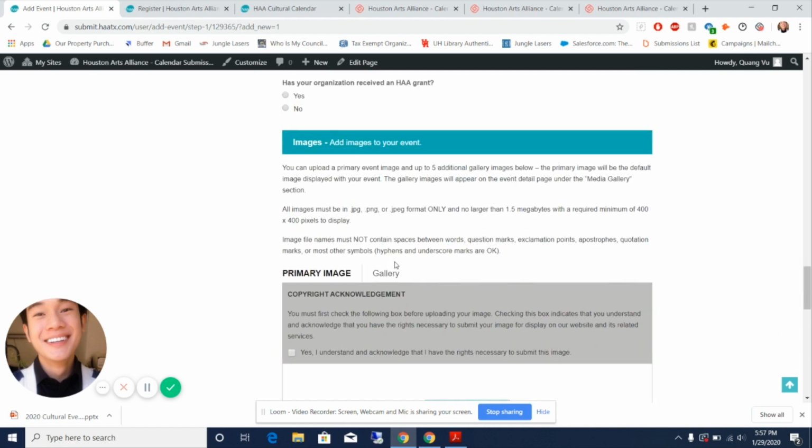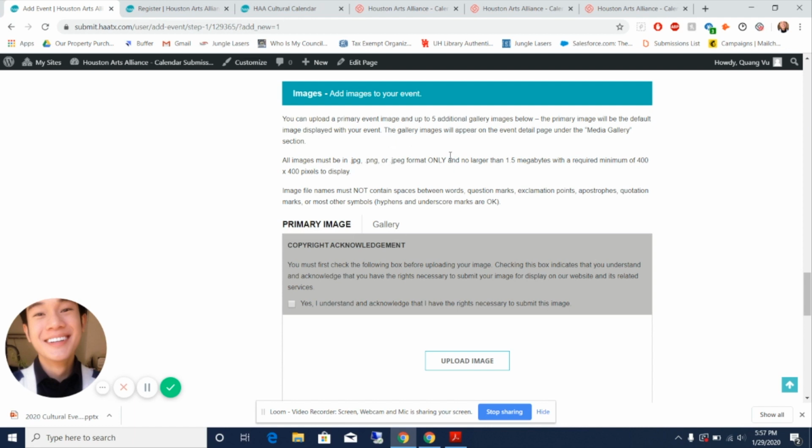And then for the images section, here you have to select a primary image. The importance of a primary image is that it's the first thing a person is going to see once they're logged into the system and looking for events. And this is pretty much going to sell the person on why they should click on your event submission.